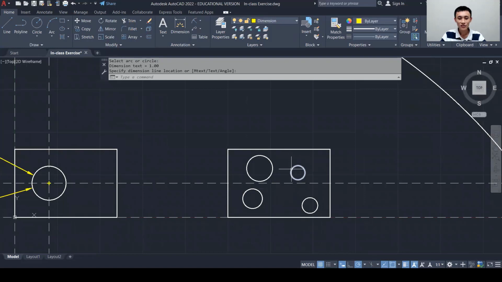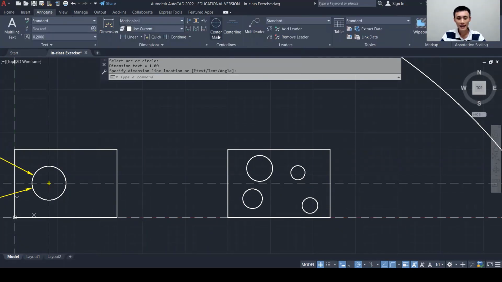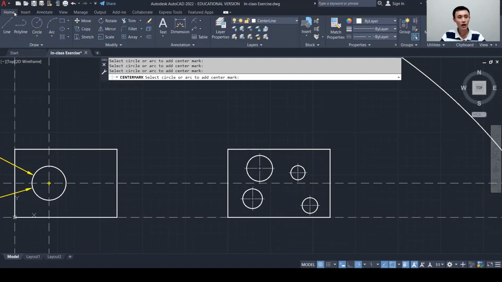So whenever we have circles, we probably need to add center marks. So let's go to the center line layer and go to annotate and add center marks. So click on center mark and give a center mark. So when we dimension circles, we always have 3 dimensions. The first one is the X length. The second one is the Y length. And the third one is the diameter. So let's go back to the Home tab and dimension those.